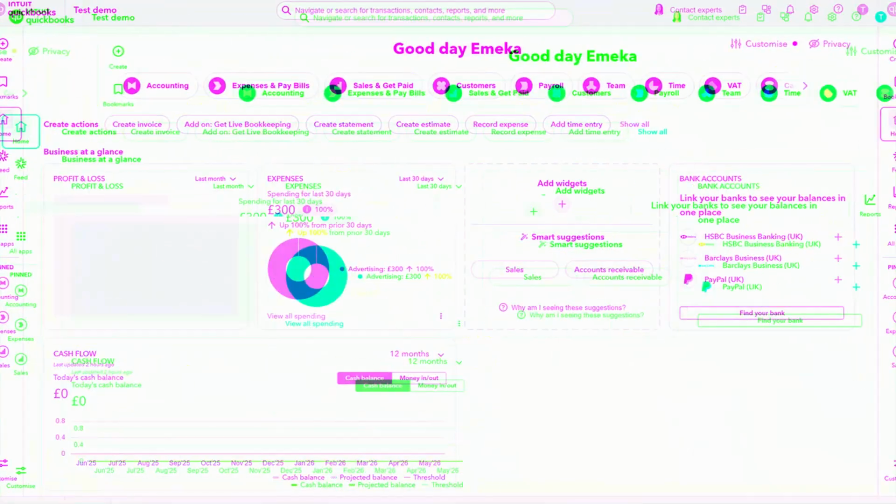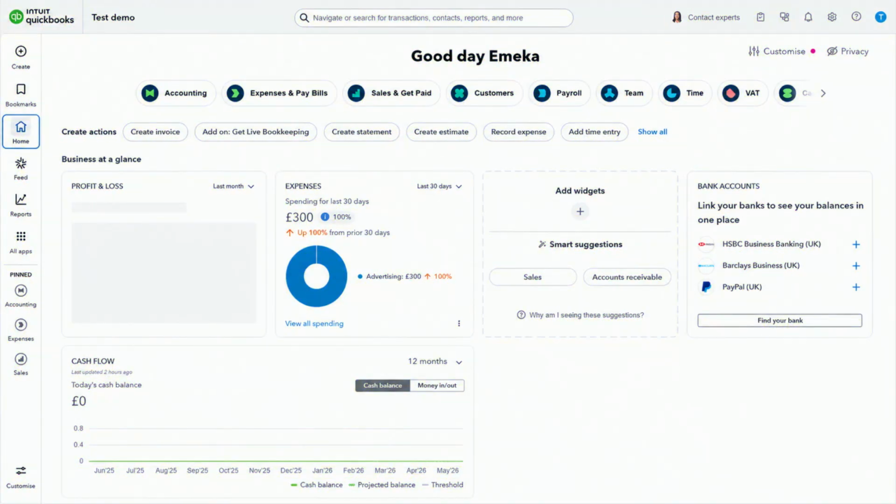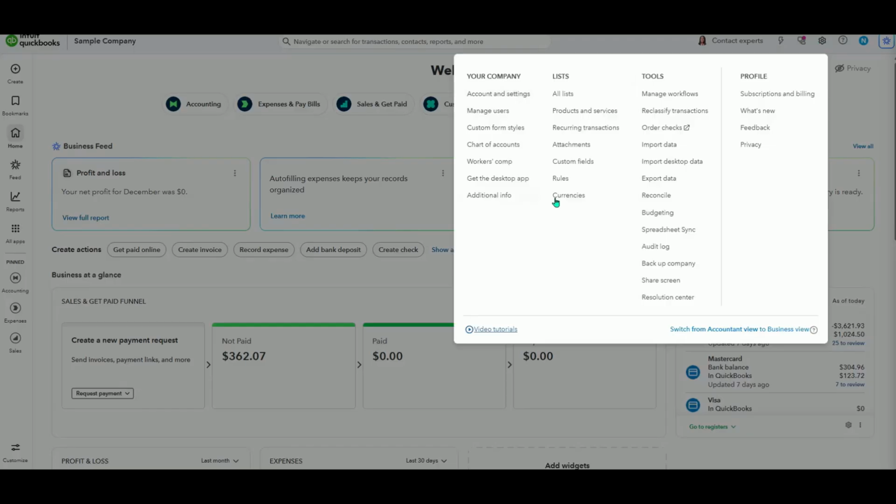First, sign in to QuickBooks Online and open the correct company file. Go to the top right corner and click the gear icon. Then select Audit Log. If you do not see Audit Log, you may need admin permissions.